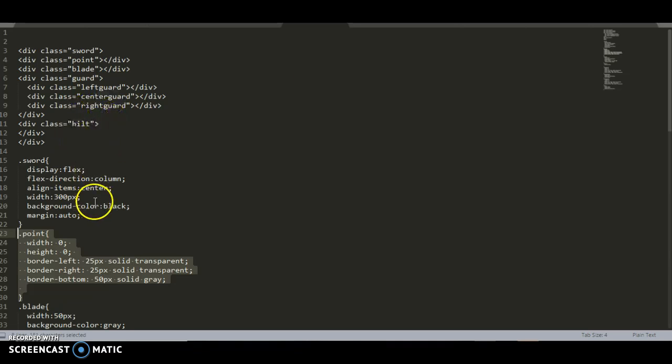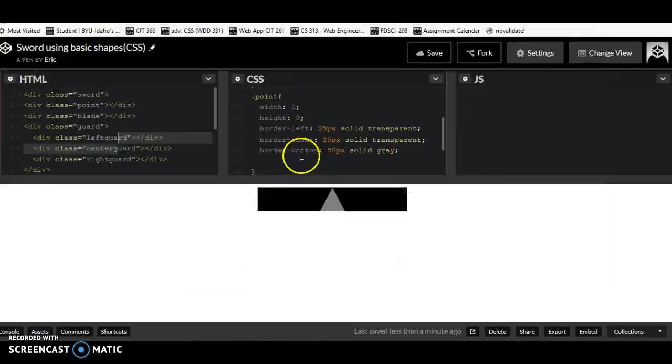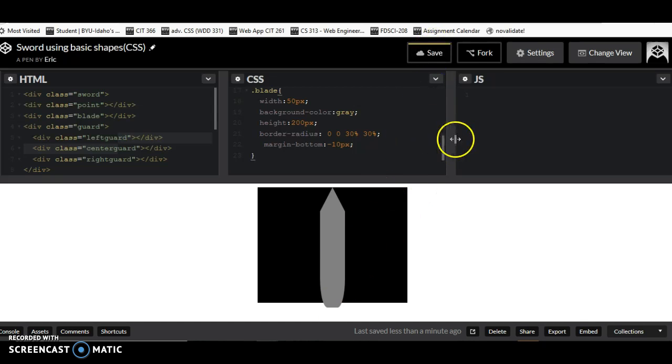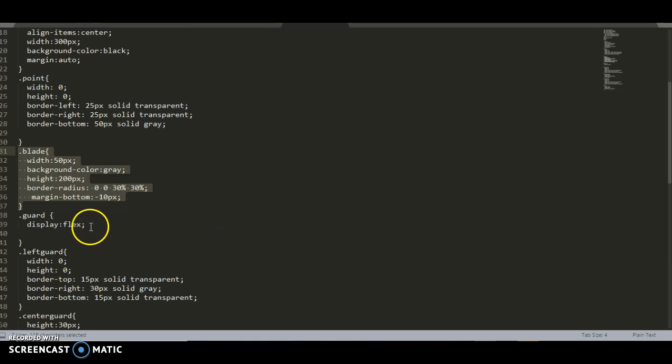Then this blade class is where I use a small border radius. I'll just copy this over here for that to load. We can see here at the bottom there's a slight curve right there. I did that to make it look more like a sword shape.